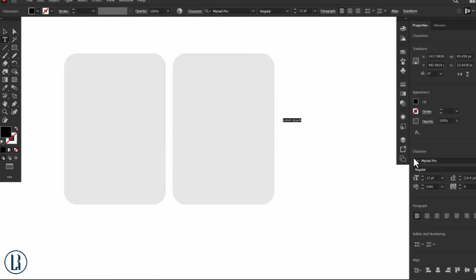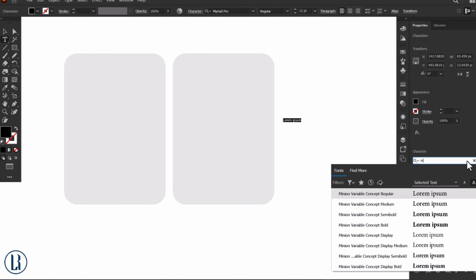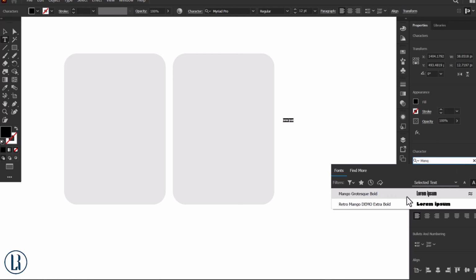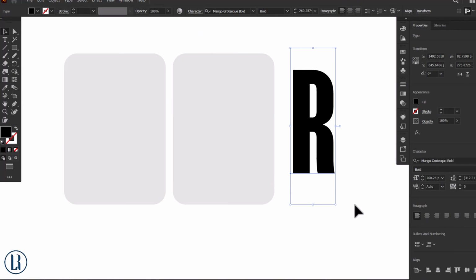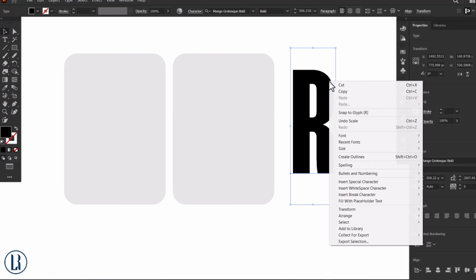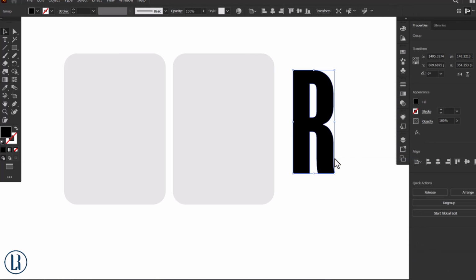Then I just take a text. My text name is Mango Bold. You can take any kind of font you want. Now I'm gonna make it bigger. Then I have to create outline. So I have to go to Create Outline.